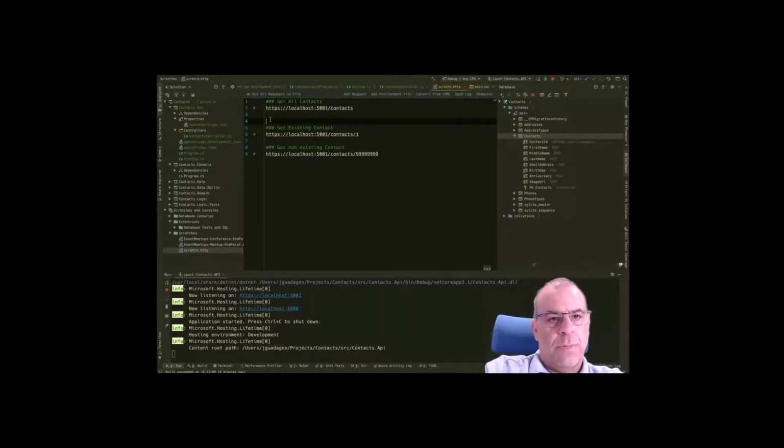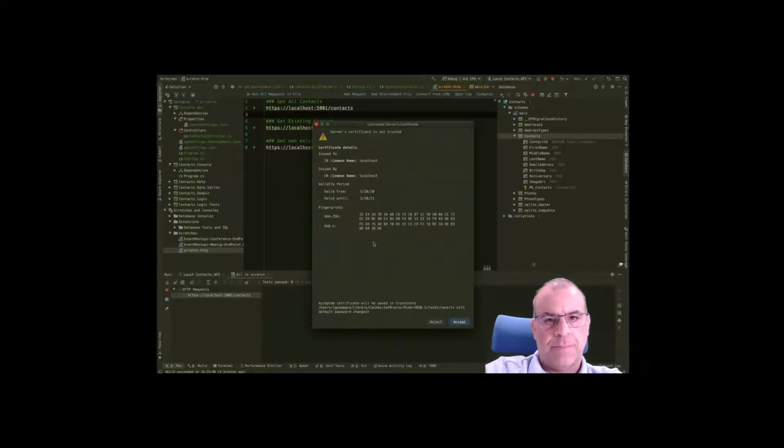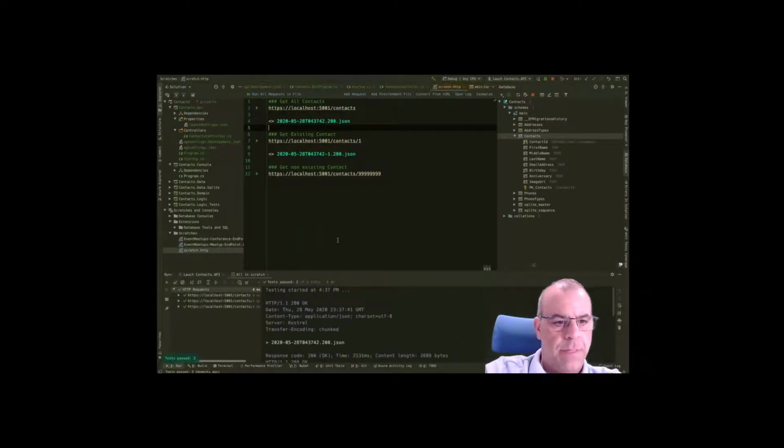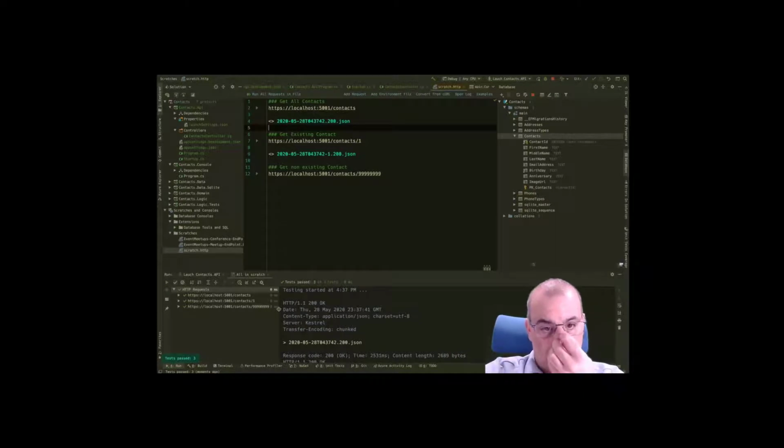Now within ReSharper Rider or JetBrains Rider, you'll see I get these little green arrows. So as long as it's still running, I can execute any one of these requests or all these requests. I'm just going to run them all right now to see what happens. I'm going to run with the default environment. Yes, accept it. So I see each of the requests ran. They came back in 0 milliseconds. I wish I could write a request that quickly.